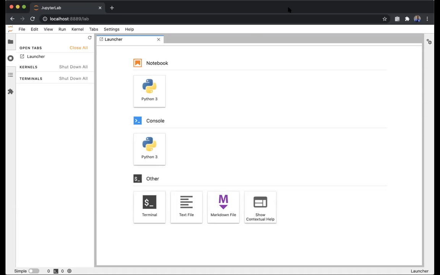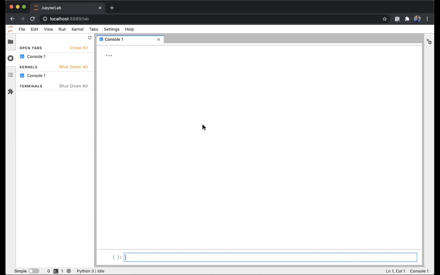Okay, now we're back to the launcher. And what we're going to look at now is the console. We have one kind of console available in this section because the only kernel we've installed so far is Python 3. So I'm going to just go ahead and click that console. And what it loads for me is what looks like an IPython console. If you're not familiar with IPython, don't worry about it. Just think of this as a way of executing Python commands in a sort of standalone safe environment.